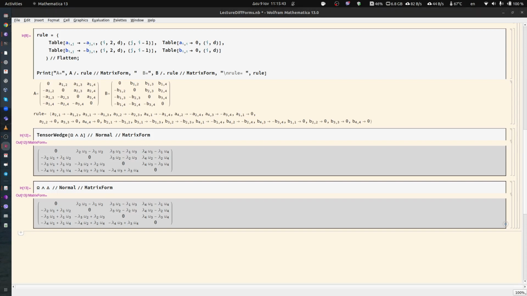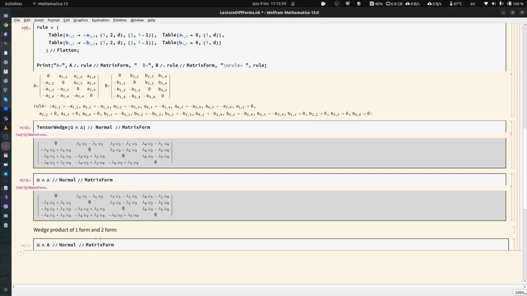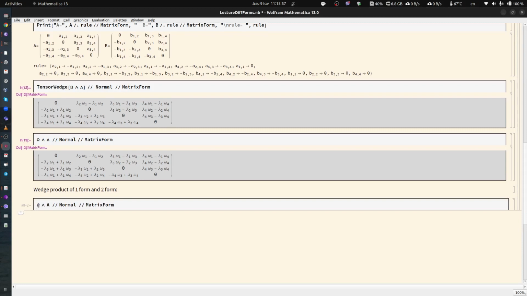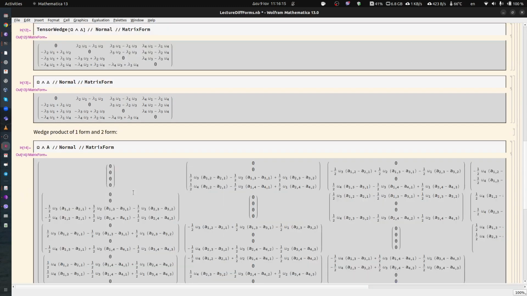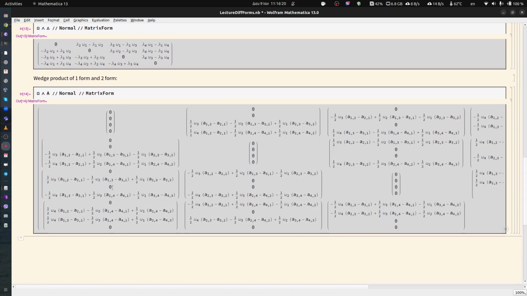Okay, let's see how to compute forms of higher type. So omega is a one form, A is a two form, and we will compute this by applying both the normal function, so that we can see that as a list, and matrix form to have a more convenient visualization of its components. So you see now we obtain something bigger here. Let's see how it looks.